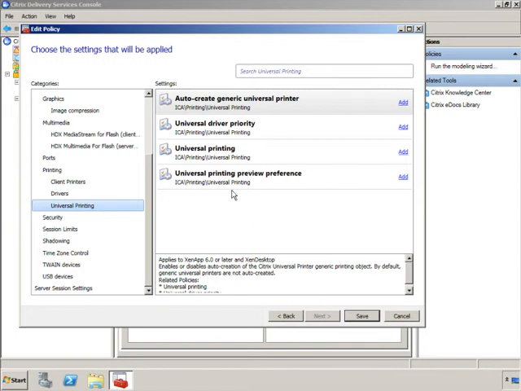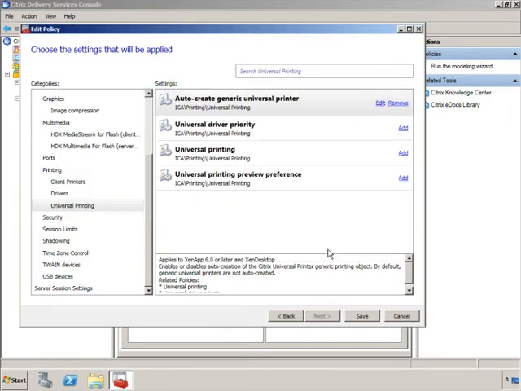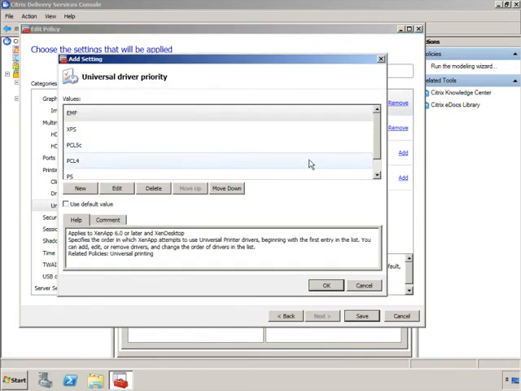So what we're doing here is auto create generic universal printer. So if we click on add, here you're enabling it or disabling it. So let's say we want to enable this. We're going to click on OK. And then what you're doing is universal driver priority. So let's click on add and take a look at what that means.